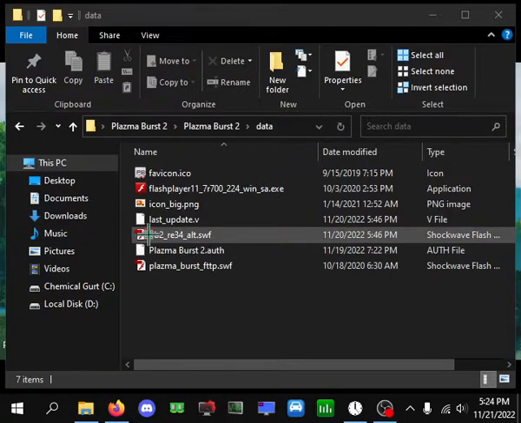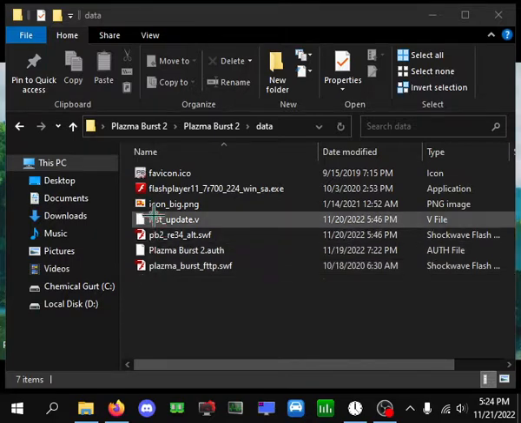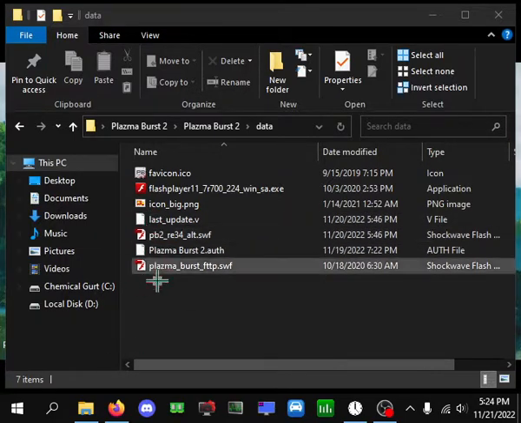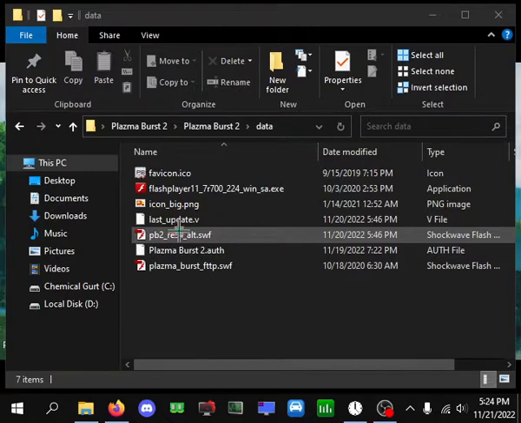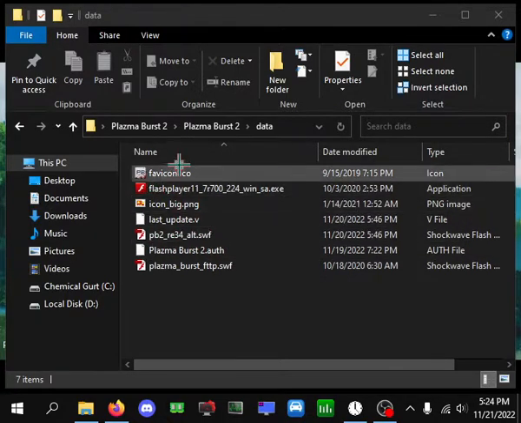So this should look like this now. You should have this F right here now on the icon. That's good. So always click on pb2_re34_alt.swf in order to run pb2.